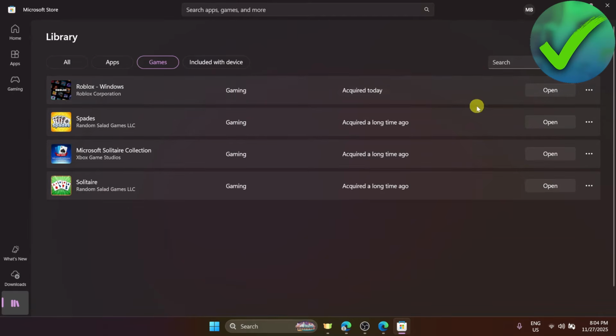And then in this part, you should be able to see an update button right here if there are any updates. But currently, as you can see, there aren't any updates available, so it only says open. Now, once you update that, that should fix your problem.